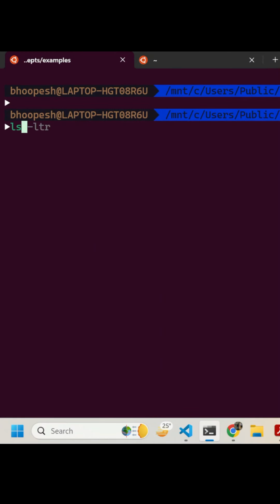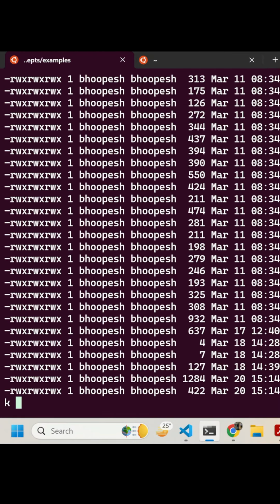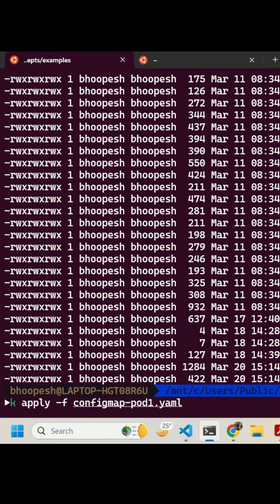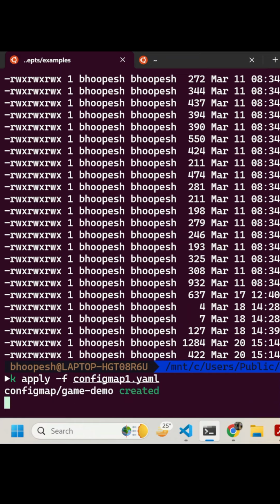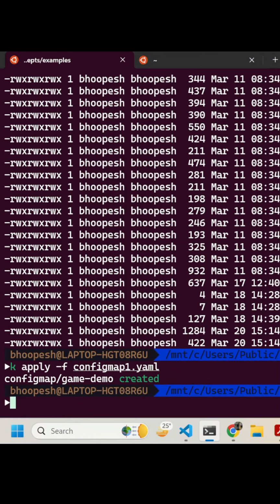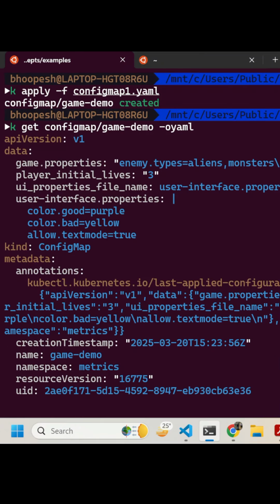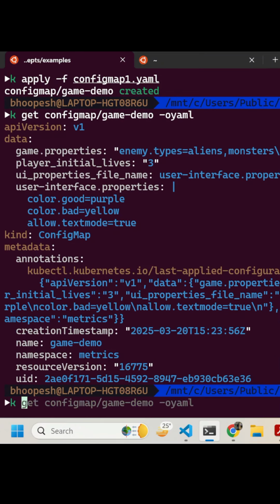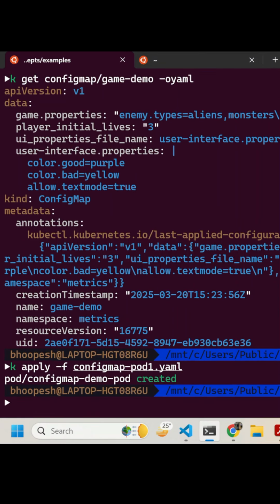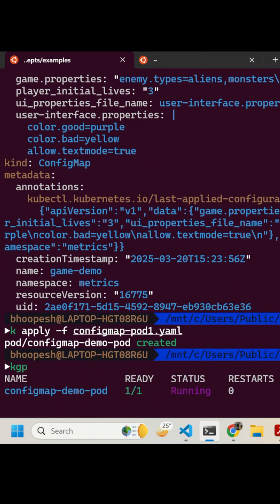So I have a minikube cluster, right? So I'll just run the ConfigMap first to create the ConfigMap. Yeah, this is the ConfigMap. I'm creating it. ConfigMap is created. So this is the ConfigMap that gets created. Let me run the pod also. Pod is now created. Let me do kubectl get pods, and the pod is running.